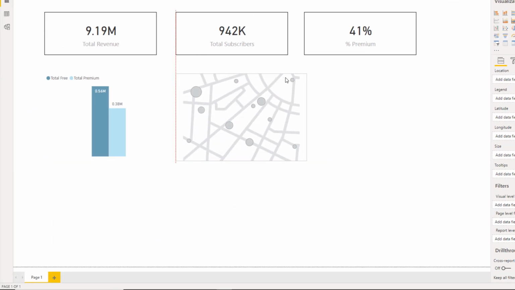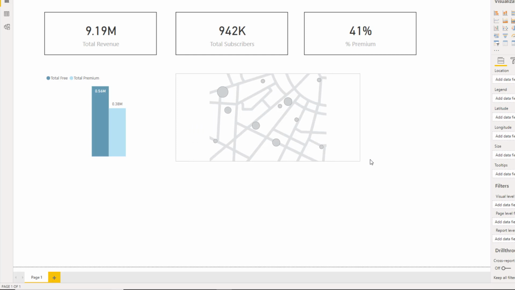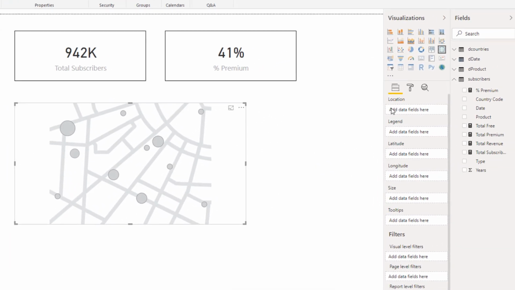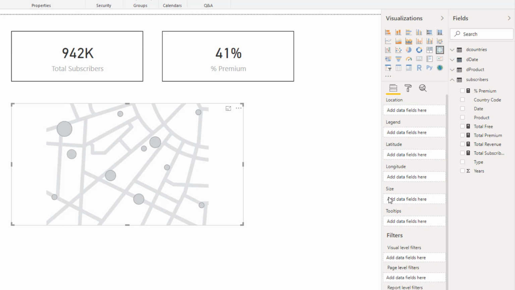Let's say I want this about here. If I can make it a bit bigger, that would be lovely. And then we'll bring in what we want. Look at the amount of fields now. Now it's getting a bit more intense, in a good way.